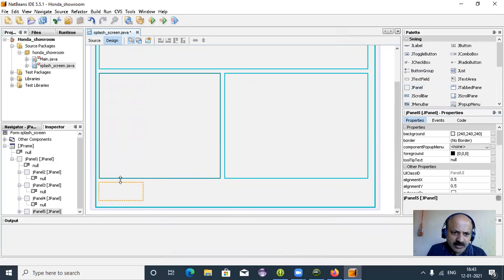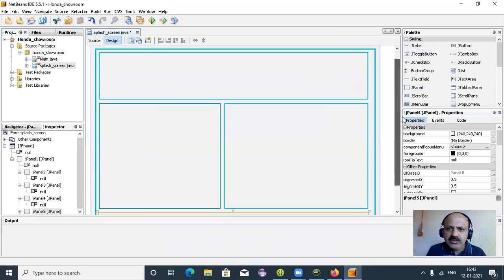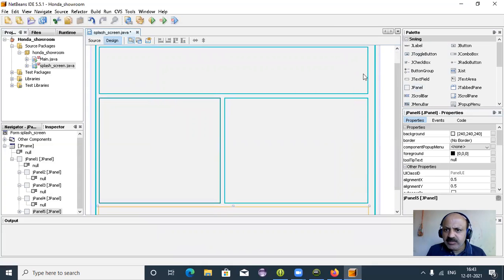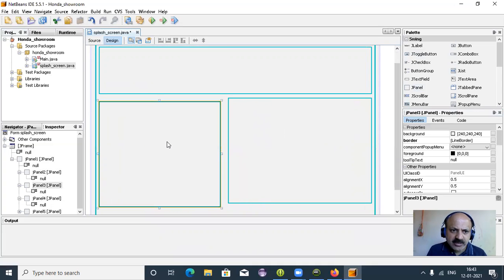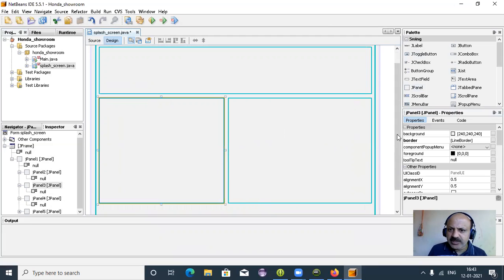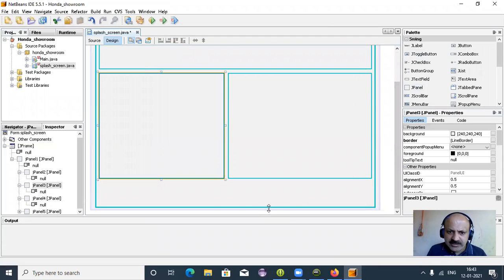Yes, now that is perfect. Let us check the height. Now increase the width. Yes, that is perfect. So I think that is better. All the panels we can select, and I can move them and adjust the width of the panel. So that panel we can increase. Yes, now ready.